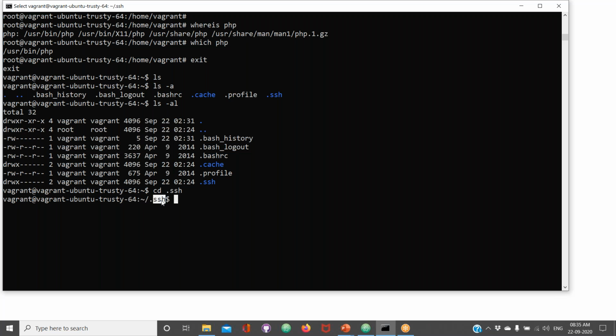How would I know which directory I am in? pwd, present working directory, would give me which folder or which directory I'm in right now. I'm inside home, under that there is a vagrant folder, and inside that there is an SSH folder. I would like to go back. cd with two dots will take you to the previous folder. cd alone will take you to the root folder.